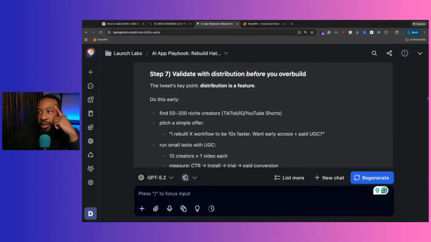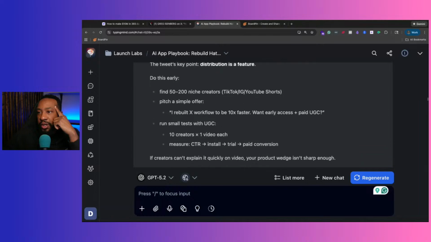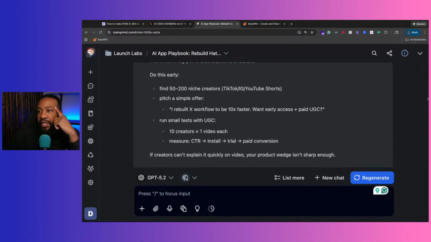Validate with distribution before you overbuild. The tweet's key point: distribution is a feature. Do this early. Find 50 to 200 niche creators. Pitch a simple offer: I built X workflow to be 10x faster. Want early access? Get paid UGC, user generated content.